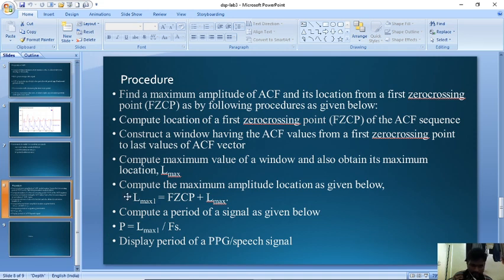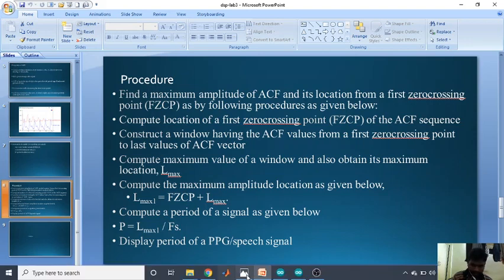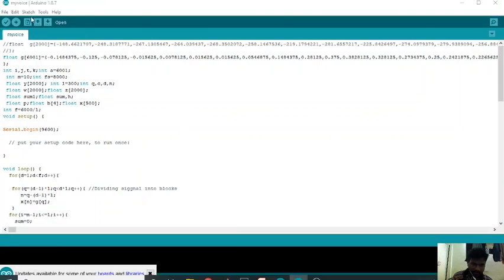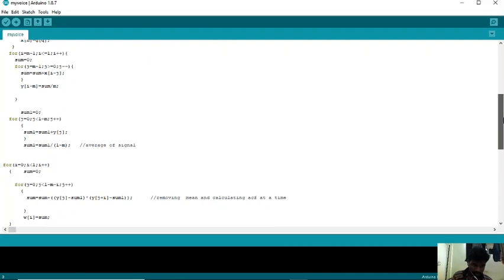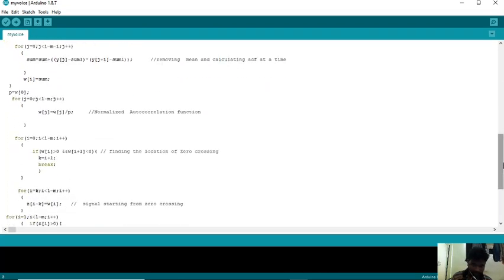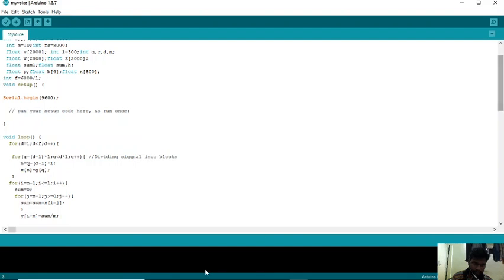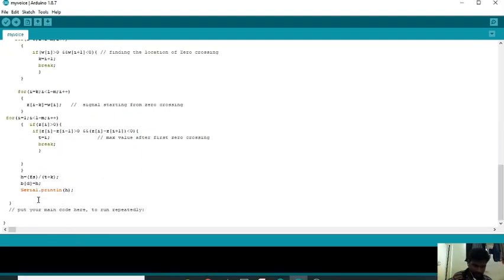We'll get the position of the first maxima, and then we have to divide it by the sampling frequency, and then display the speech signal frequency. These are the samples. We took 6,000 samples for the speech signal, and this code is the same. We didn't change anything. We have to divide the signal into 500 blocks, then we will get the pitch period. This is the pitch period.